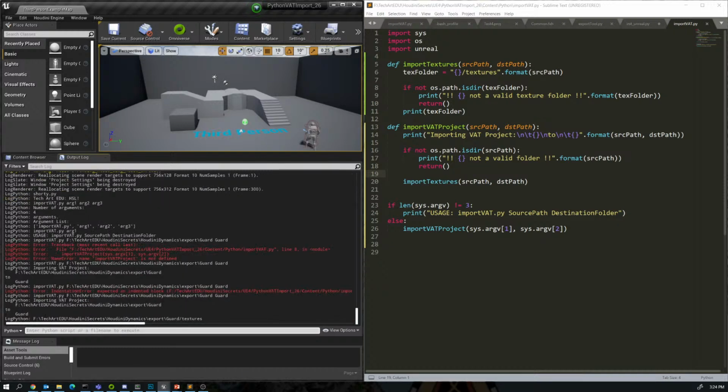Okay, good. It exported my guards textures folder, and so now we are ready to start importing in some textures. We're ready to start importing in some texture paths, that is. So first we've got to figure out all of the files that are inside of this folder.